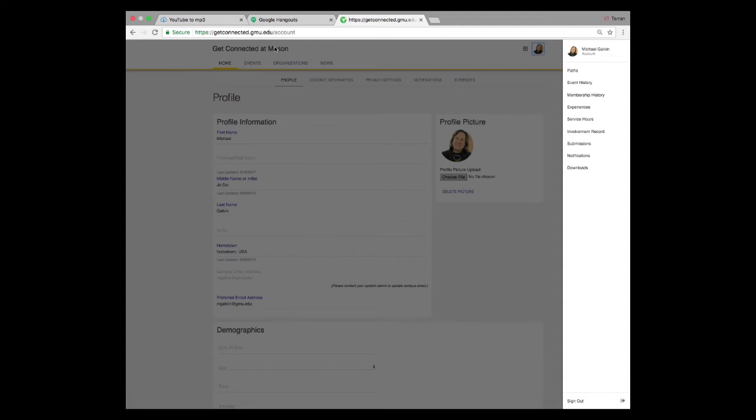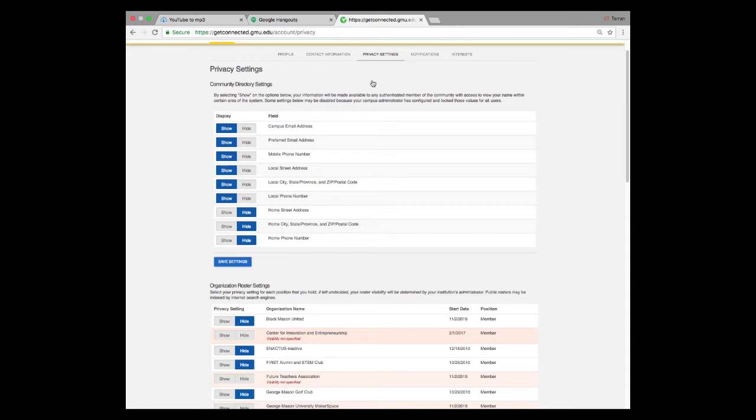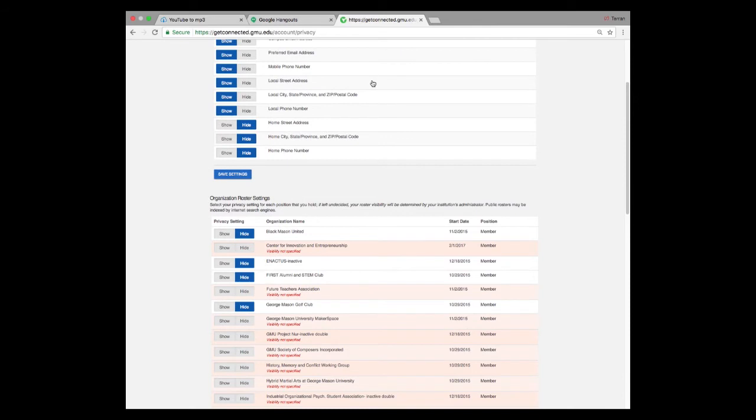Here you can decide which parts of your profile and contact information you want to be visible by the Mason community, by members who have logged into the system. And important decisions need to be made in organization roster settings, which are down here below. By default, unless you've chosen to show your membership in an organization in Get Connected, your photo and your presence on the organization roster will be hidden to the general public, but visible to anybody logging in the system using their NetID and strong password.